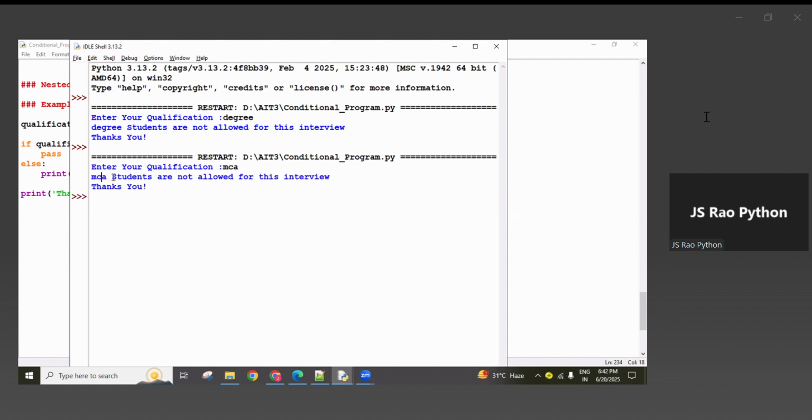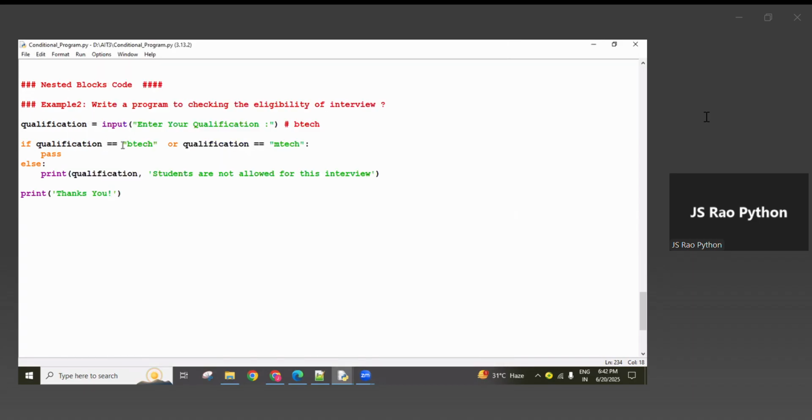So MCA students are not allowed for this interview. Okay, if BTech or MTech is entered, then this condition is satisfied. Then coming to the next block, what do we want? Right now, based on the qualification, we checked whether they are eligible for this interview or not, guys.